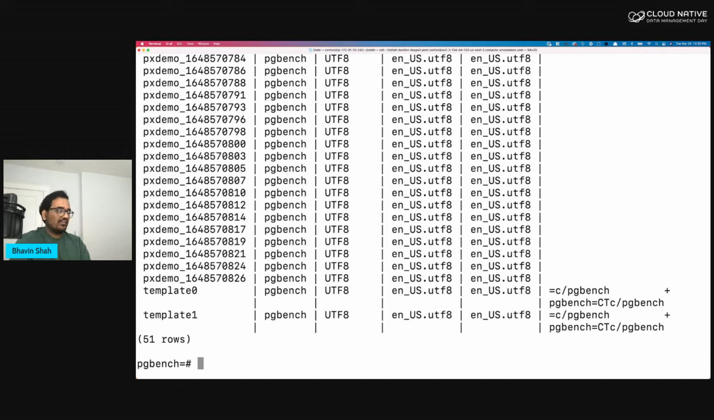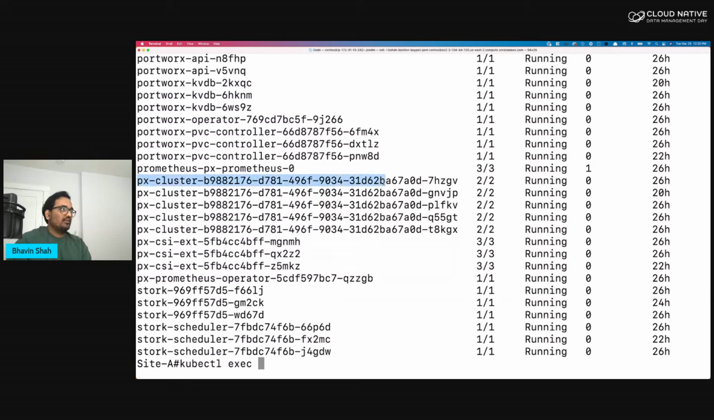Let's exit out of this pod, and then exec into one of the Portworx pods to look at the additional details for our persistent volume. So let me just copy the name of a specific Portworx pod, and then exec into it as well.